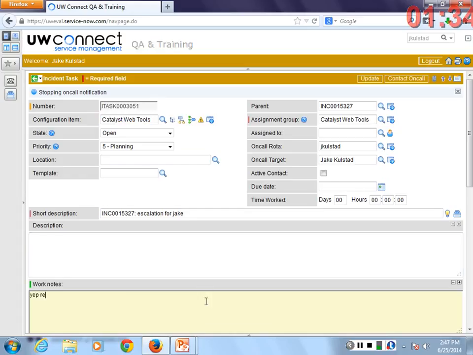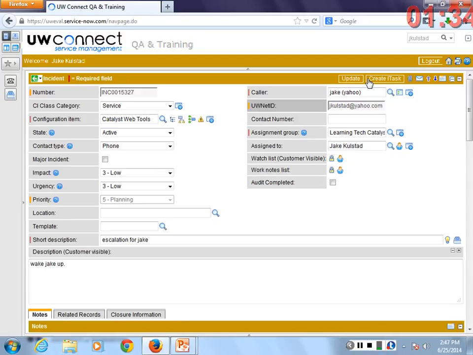OK, I can say, yep, rebooted. I'm going back to sleep. And I'll hit update. That sound okay? So I updated the task, and you can actually see that the incident itself was toggled back to active.